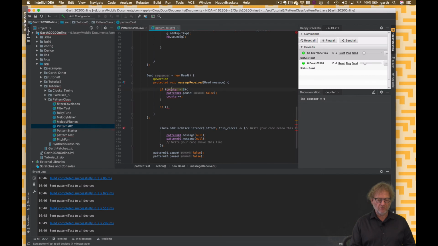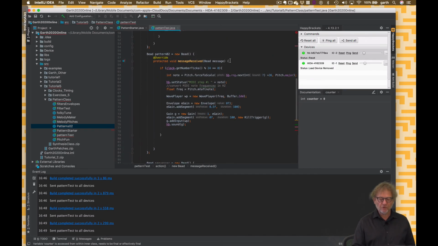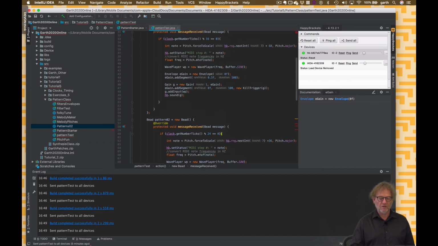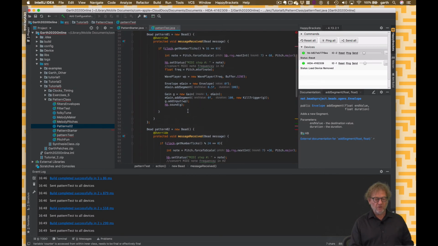Okay. Why doesn't it like that? Oh, I know. So this is a good thing for you to see and to learn from. And you'll see here that it says the variable counter is accessed from within a class and needs to be final or effectively final. Now you'll remember that up here I told you that within these patterns it was fine to have the same names for things like wave player, envelope, gain, etc. because they're within their own function and the scope of where they're defined doesn't cross over with the other pattern up here. So this is the same here, this is defined in here, and actually it doesn't know where counter is, even though I put it up the top here.